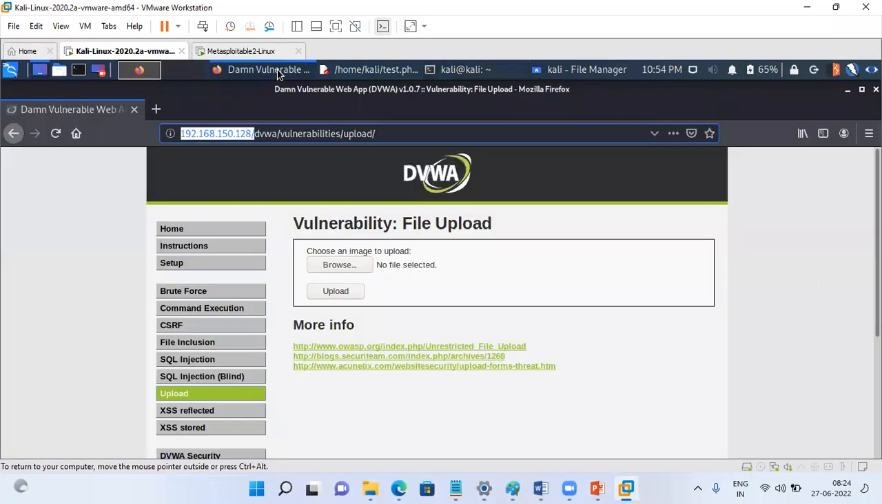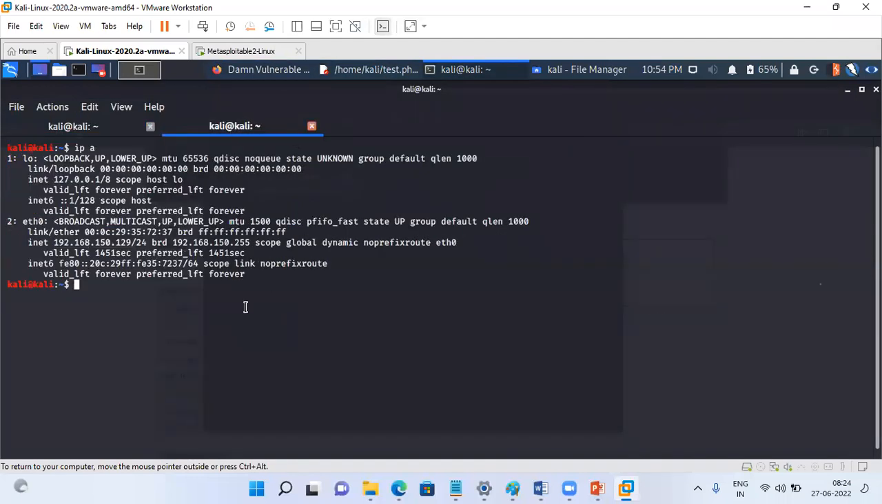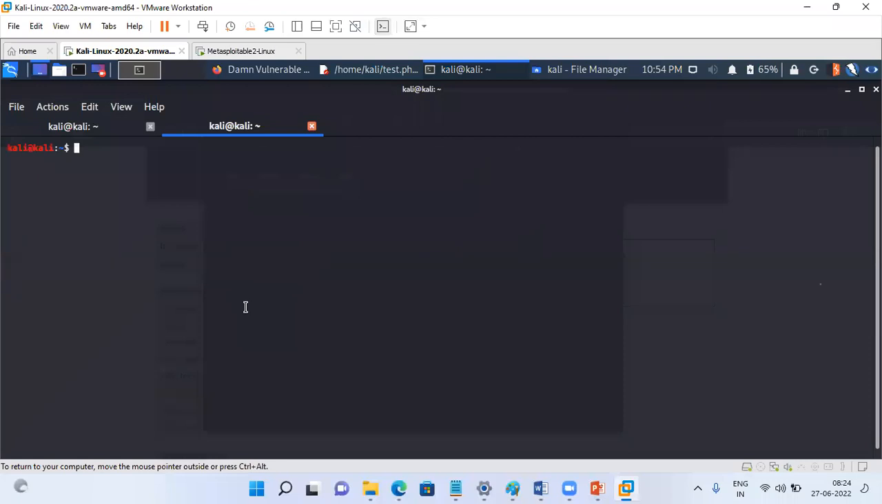Go to the application. Instead of uploading the normal PHP, I'm going to upload backdoor.php. But I should run one job in parallel in the terminal. To run that job, there is a tool called MSF console, Metasploit framework. I have to work on that tool.